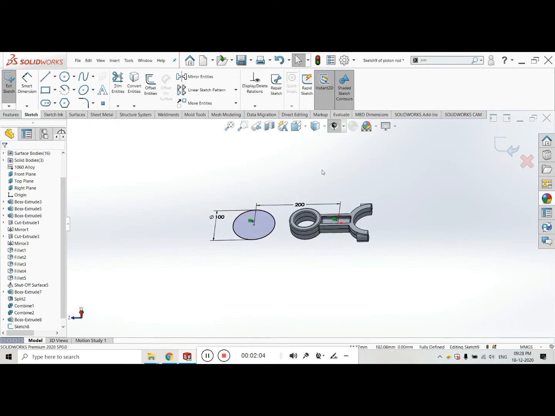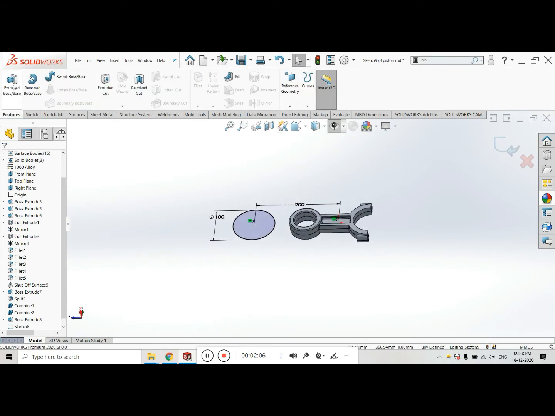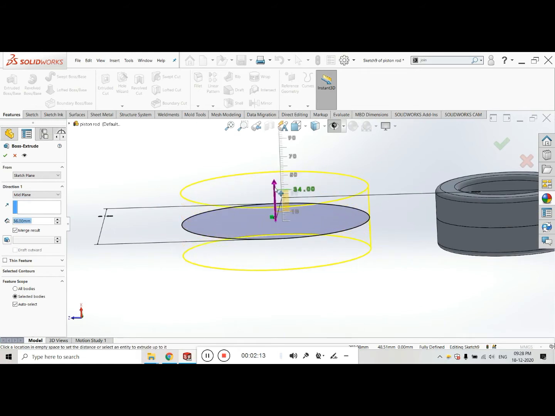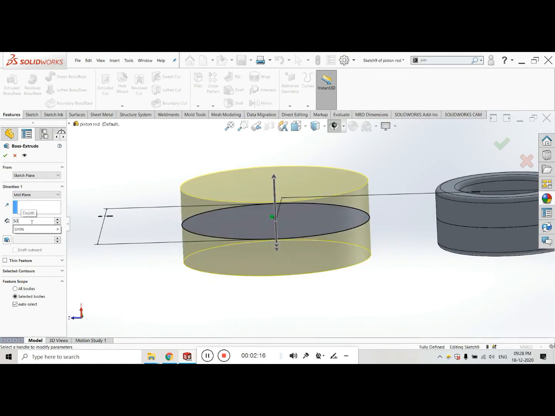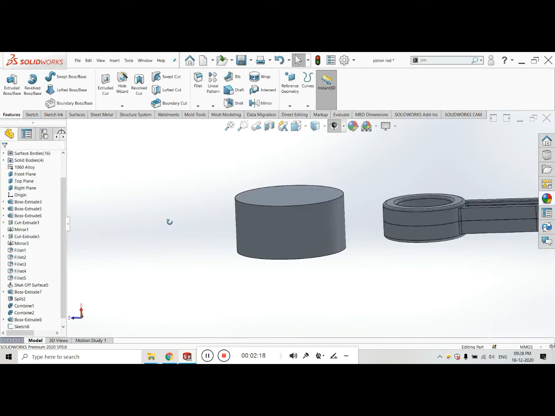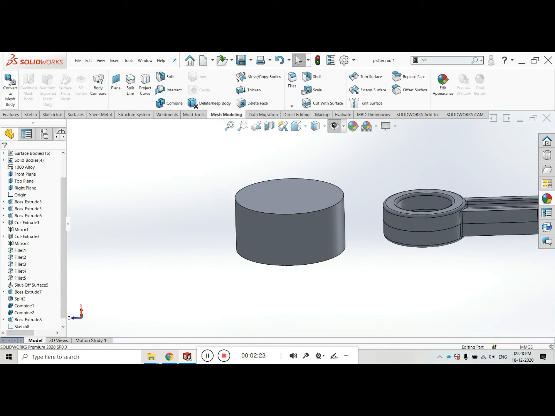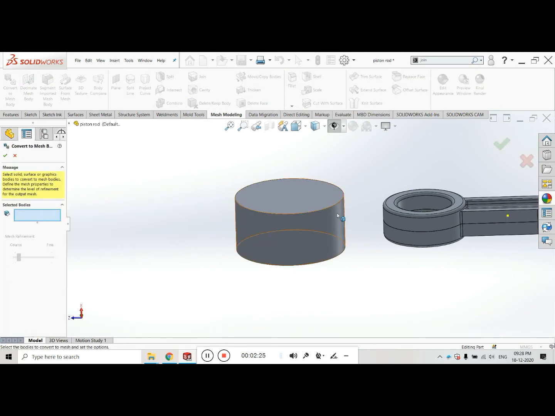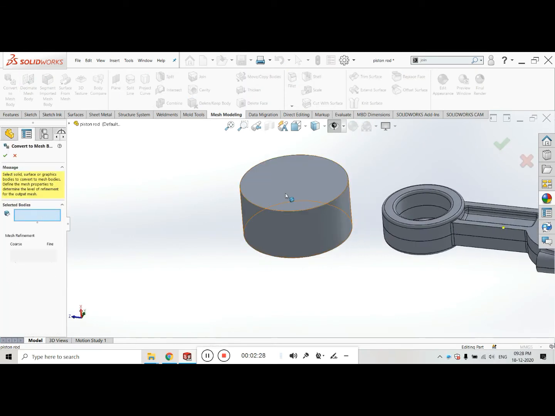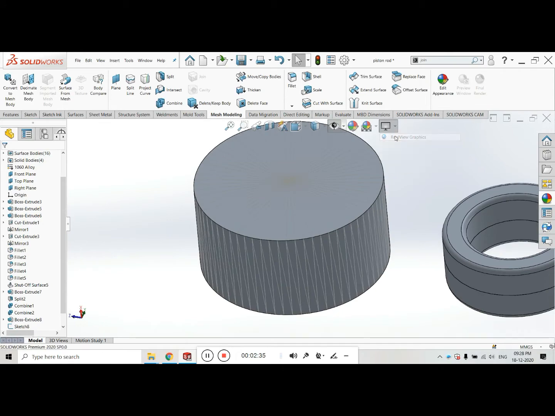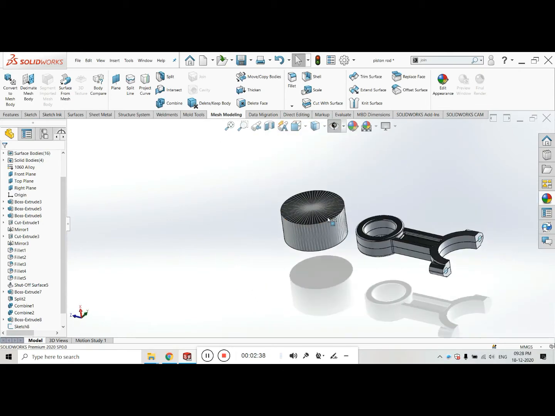Now go to the feature extruded boss. Instead of blind, I will take mid plane. Extrude it like this, about 50 mm; 50 is enough. Now go to mesh tools, mesh modeling, and select convert to mesh. It will convert our body into a mesh. Just select the bodies which you want to mesh. You can see the overview. Click on OK, and I will use the real view graphics of this body.